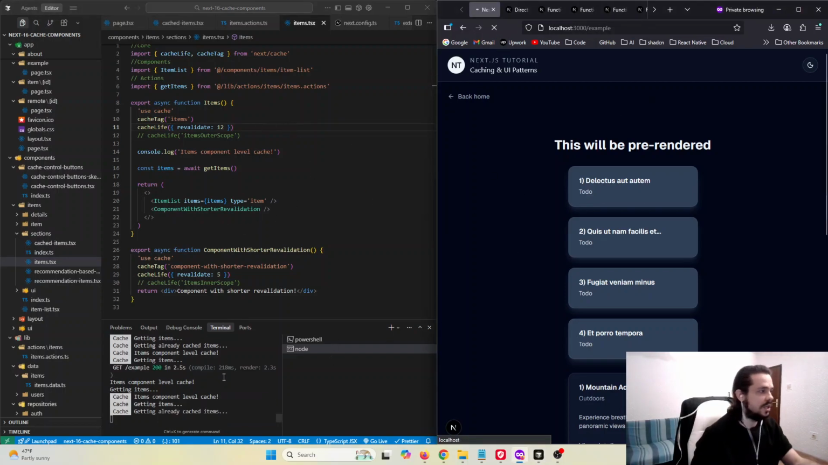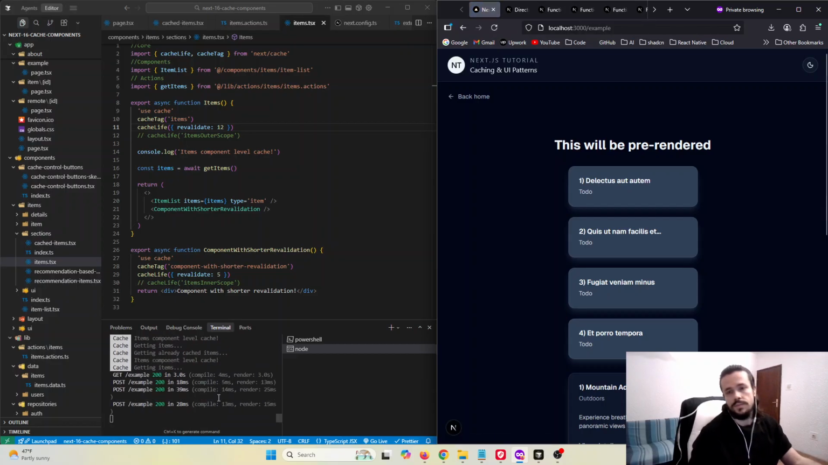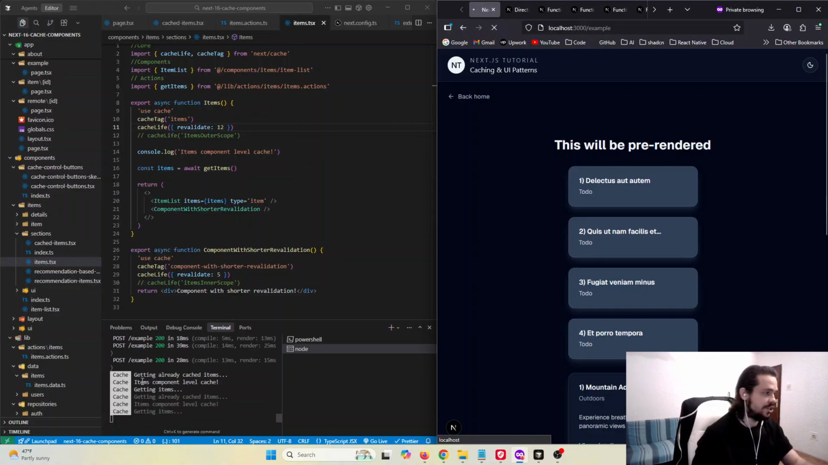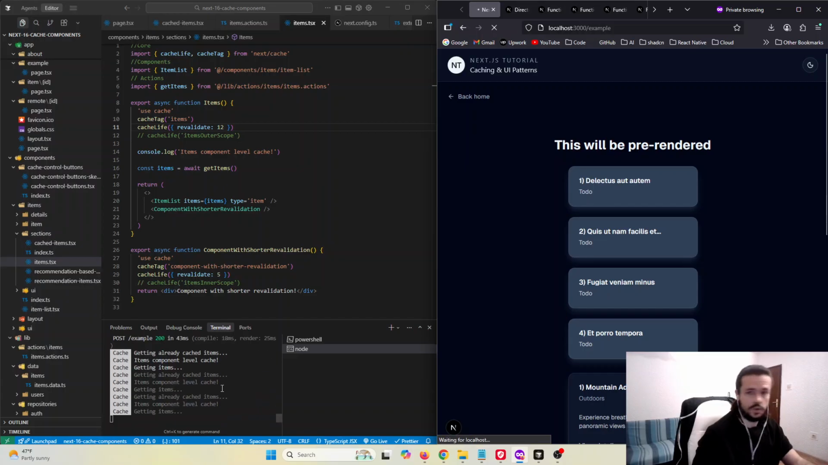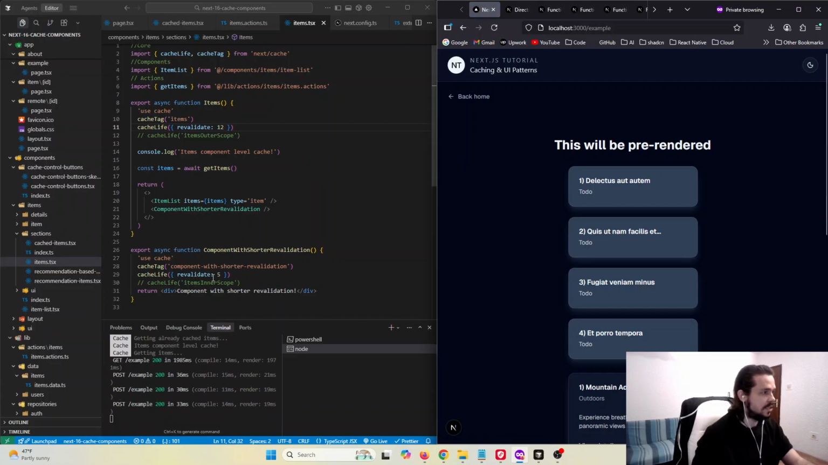Even though the child is revalidating every 5 seconds, the parent takes precedence. So if I refresh now, you will see this logged. 5 seconds, I think, just passed. If I refresh again, this is not going to be logged again. If I refresh again, this logged because 12 seconds passed. If I refresh again quickly, this is not going to log again. So this is not going to respect the child's value; the parent is going to take precedence.